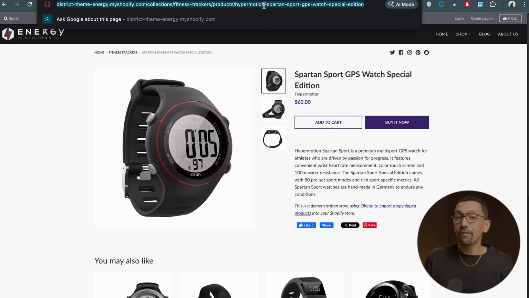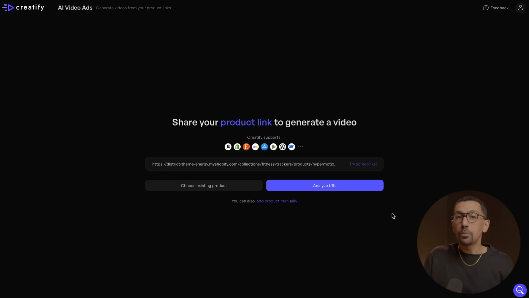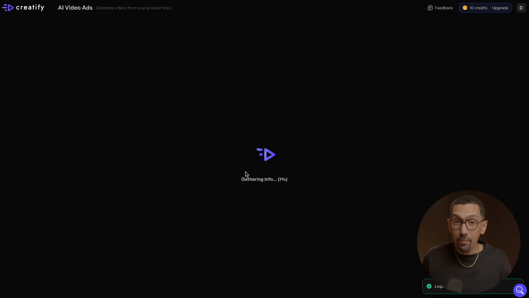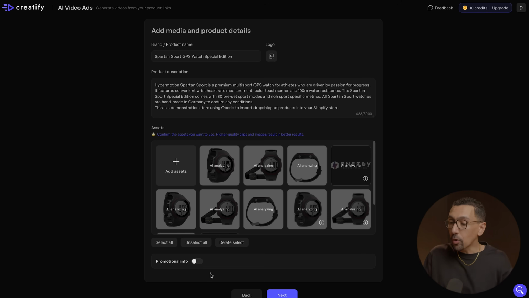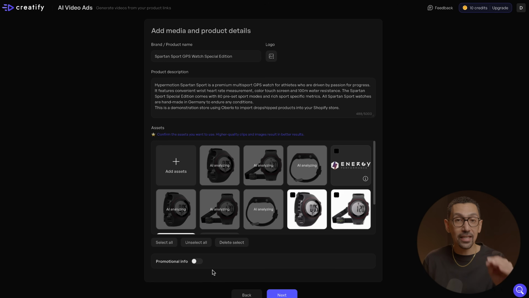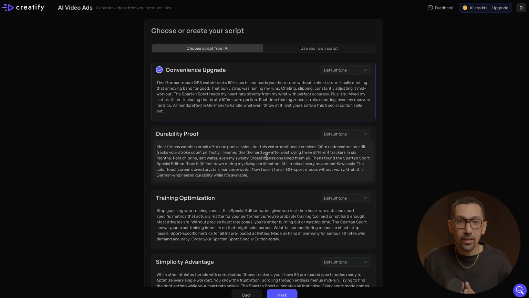Let's say you're selling a fitness tracker on Shopify. You paste the product link into Creatify, and the platform will automatically analyze the product, pull its images, extract key features, and generate the script for you. You're not manually uploading assets or typing out descriptions or copying and pasting and making sure you have the most relevant data. It will pull all the most relevant data from your landing page.